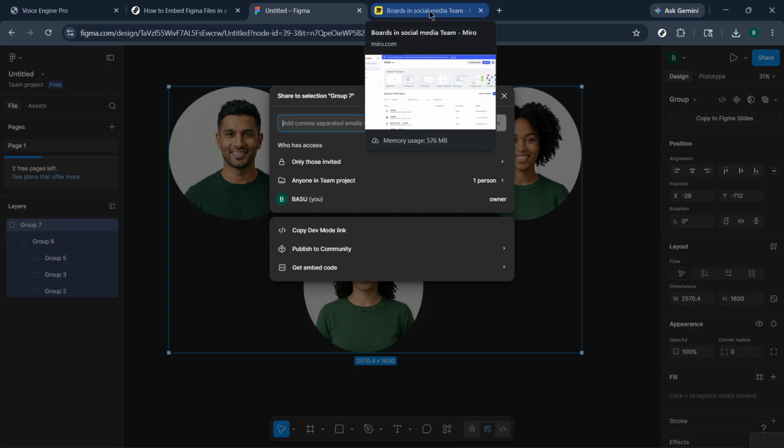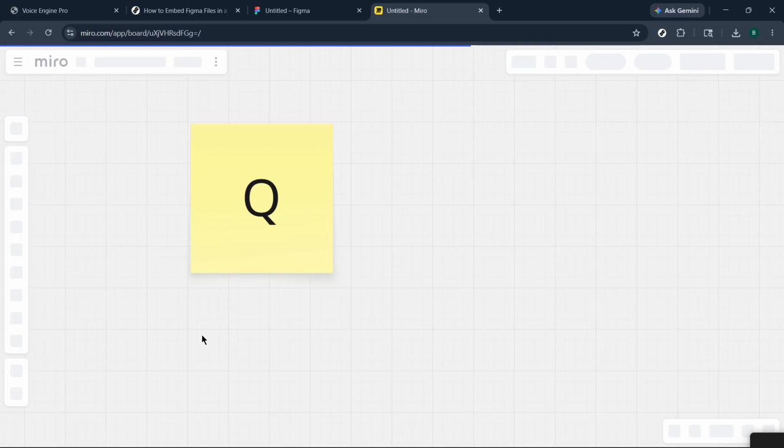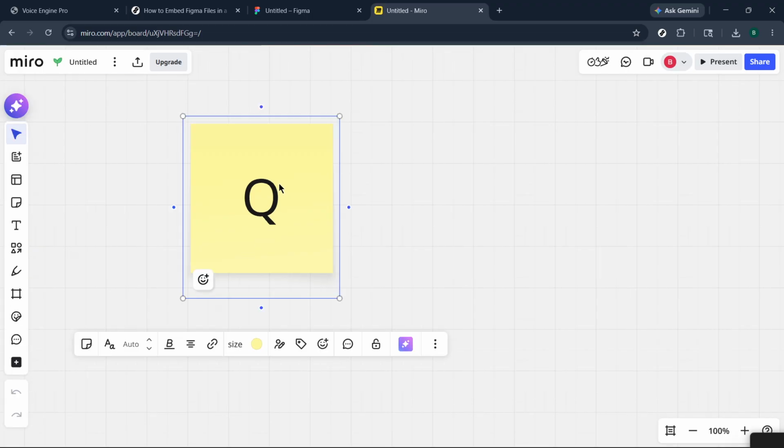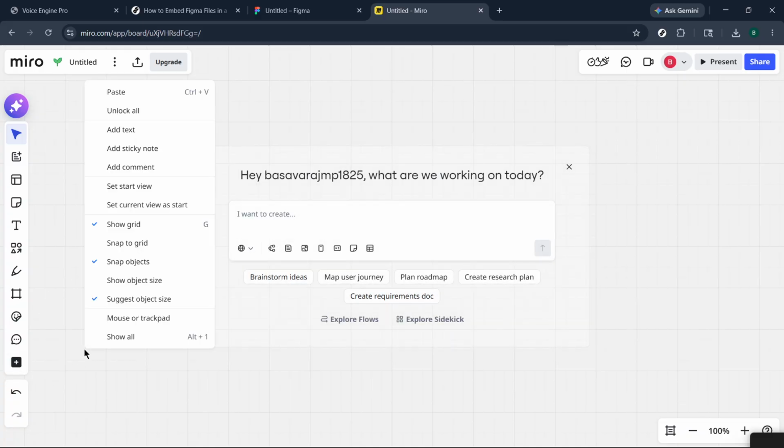Now that you have your embed code ready, head over to Miro. Open a new tab in your browser and navigate to the Miro website. Once there, select your workspace where you'd like to add the embedded Figma file.